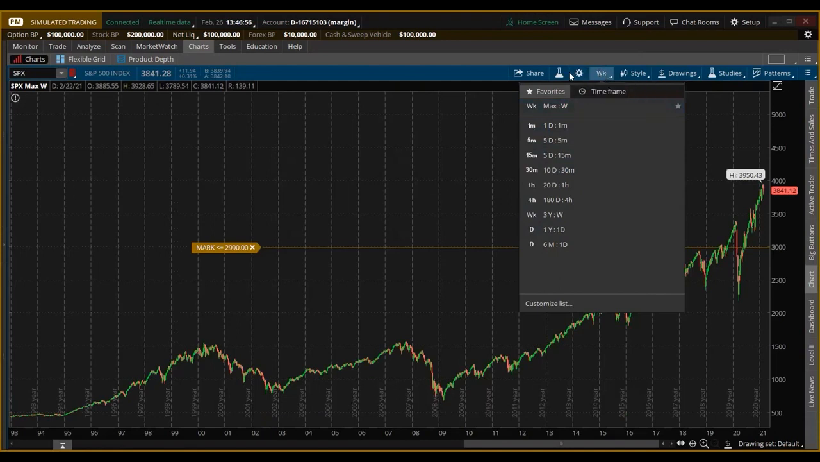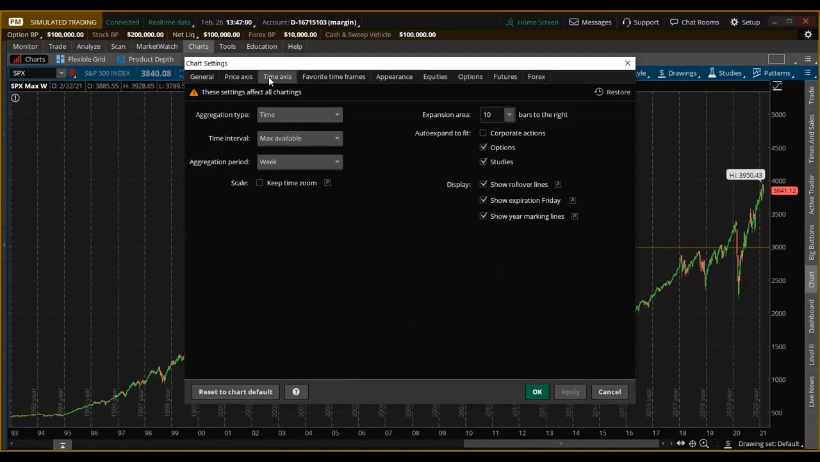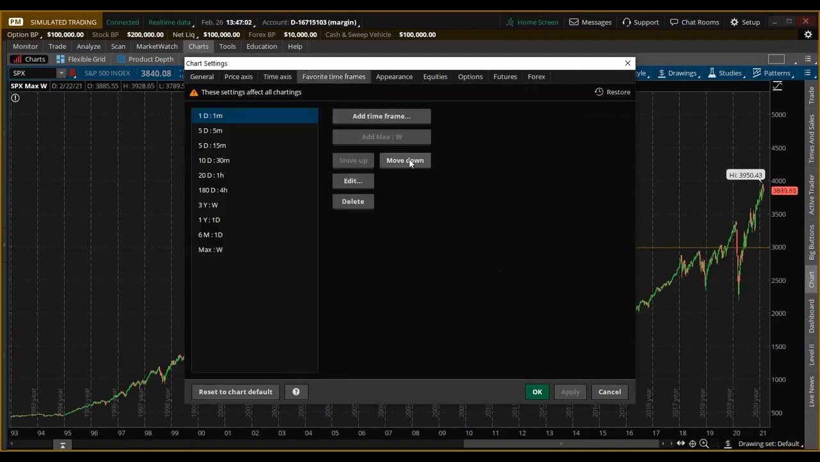You can do it from here, or you can do it from the chart settings, okay, under time axis. Your favorite time frames, this is another way of doing it. These settings affect all charting. So like I was telling you before, I like my 1 day, 1 minute, my 5 day, 5 minute. My 5 day, 15 minute, I don't really use. My 10 day, 30 minute, I don't use. If you don't use it, delete it. So it's more crystal clear and more concise.